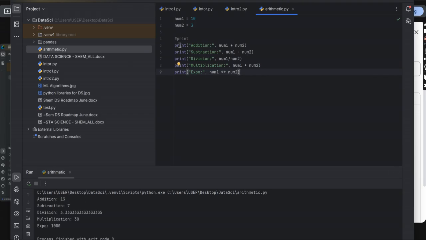So you can see print addition num1, num2 is 10 plus 3, 13. Subtraction 10 minus 3 is 7. Division is 10 divided by 3, that is the value. Multiplication is 30. Exponential is 10 raised to power 3, that is 1,000. So you can see these things, they're just easy.